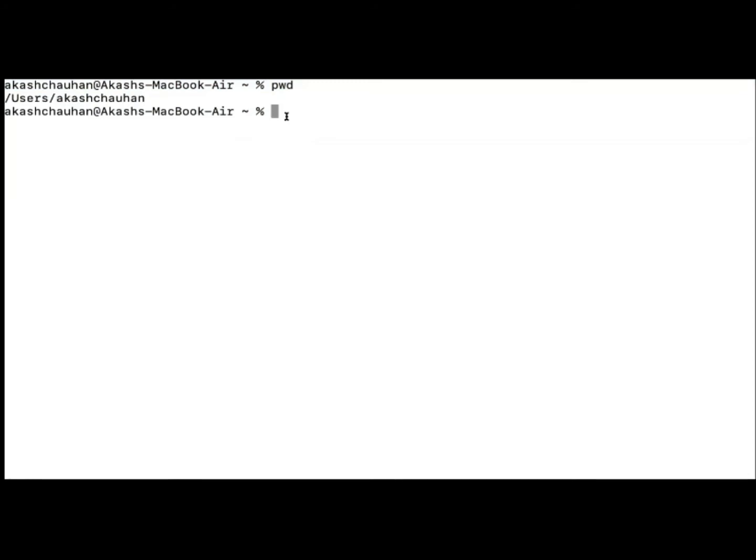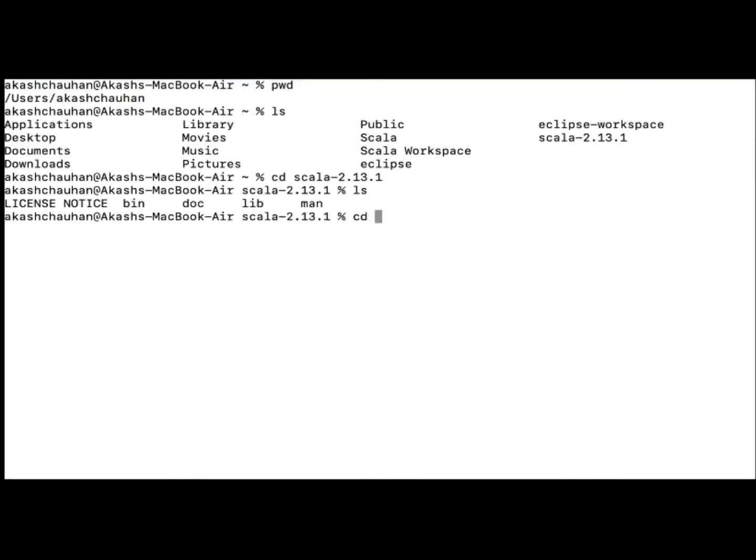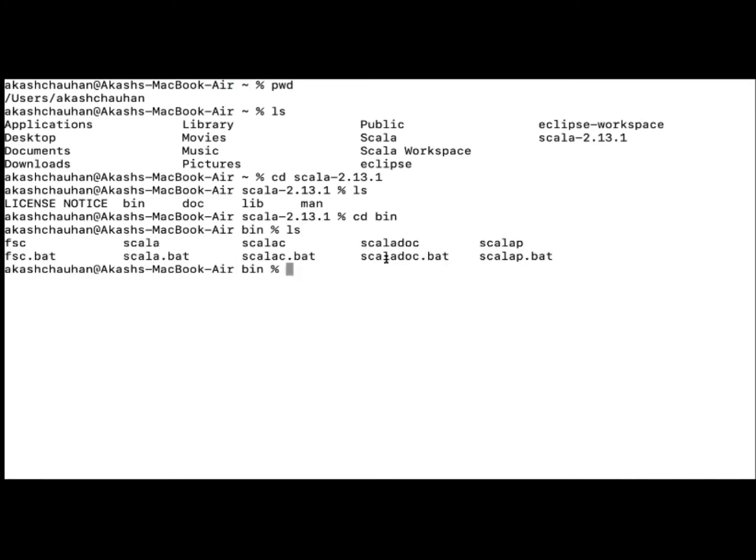As you can see, the Scala folder is there. If you check it, there is a bin folder, and in the bin folder there are many files like scala.bat and scalac. Scala is the executable file we are going to use to execute our program. This is the scalac compiler, which we'll use to compile our program. So we need all these programs in our profile.